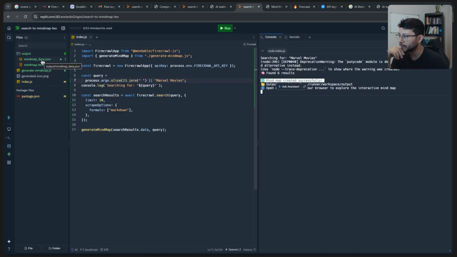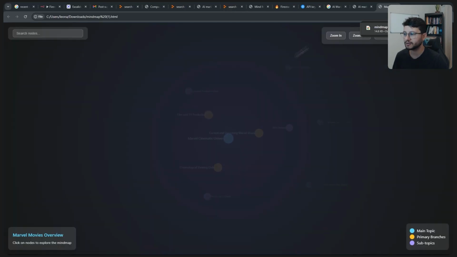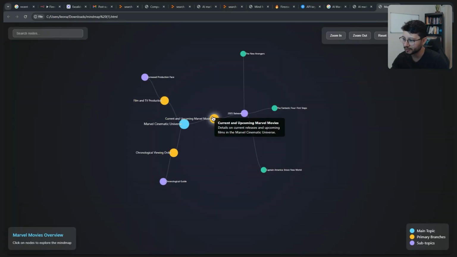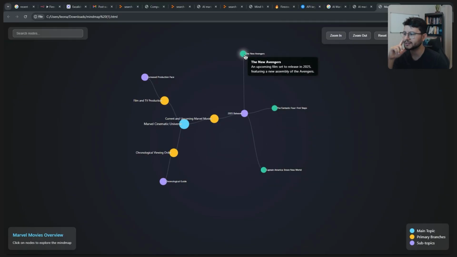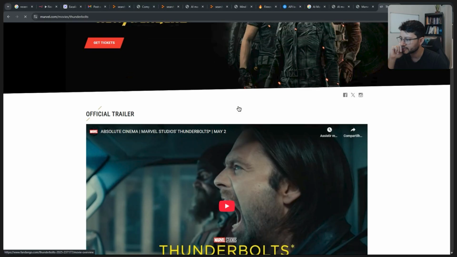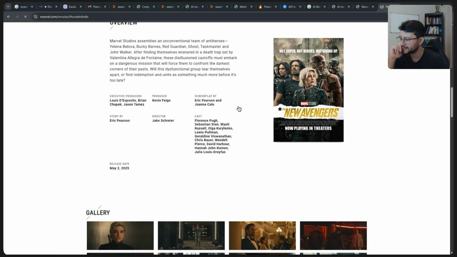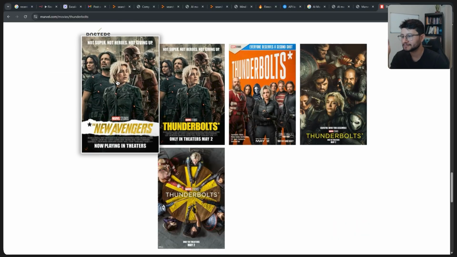Just head over to the output folder, click on the mind map HTML, download it, drag it inside of Chrome. So we got current and upcoming Marvel movies, and then 2025 releases tied to the new Avengers, the Fantastic Four First Steps, and Captain America Brave New World. I actually didn't really hear about the new Avengers, an upcoming film set to release in 2025 featuring a new assembly of Avengers. Is this true? Oh, it's just Thunderbolts. I don't know why it's being called the new Avengers, but yeah, I got the point.